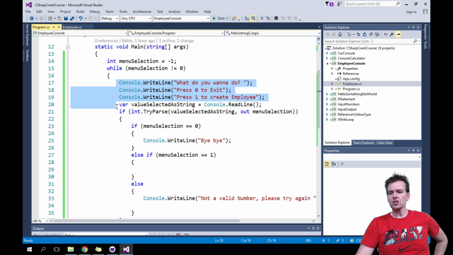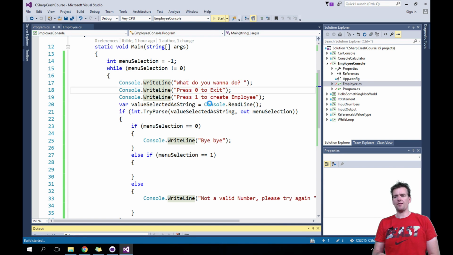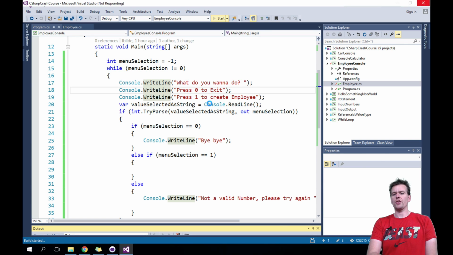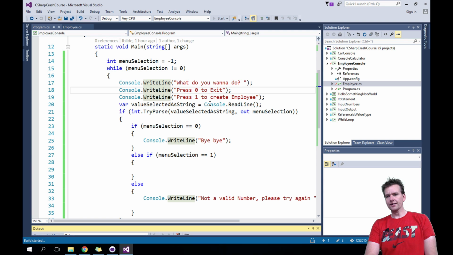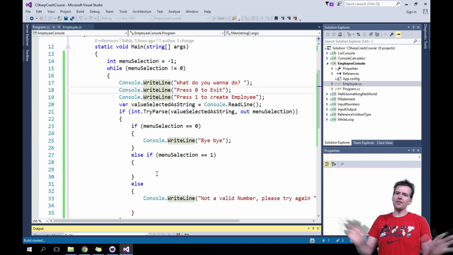Well, the first thing I do is print out some information. What do you want to do? You want to press 0 to exit, or press 1 to create an employee? Let me start this just to show that these pop up, and we'll try and press 0 to end the application, just to show you that step. Give it a second. All of this is something you already tried, right? You tried to write to the console, you tried to read a line in as a string and convert it into a number. And then here we're doing an else if statement. So nothing new here at all yet.